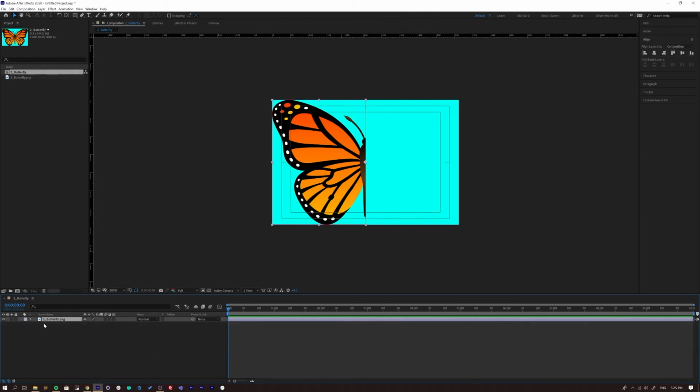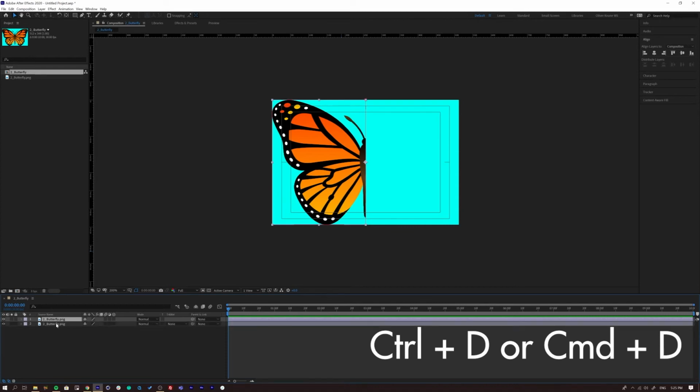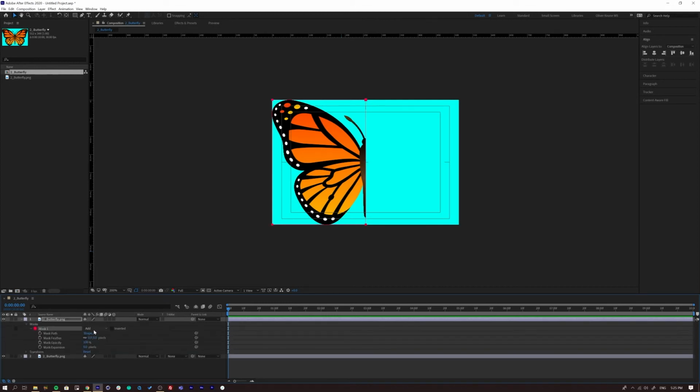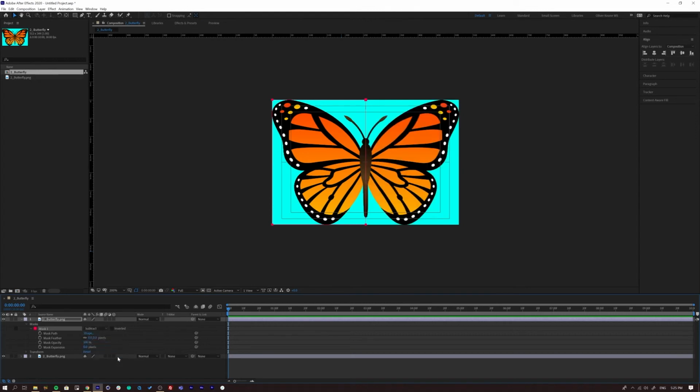So if I come here and press Command D, this now is basically a copy of the one below. So if you come here to your image and collapse the arrows here, and then collapse the masks and collapse it again, and see where it says add, turn this one to subtract. See, so then you're going to get your butterfly back.